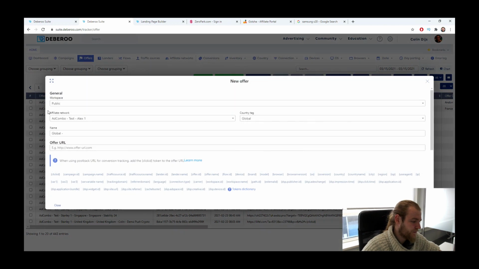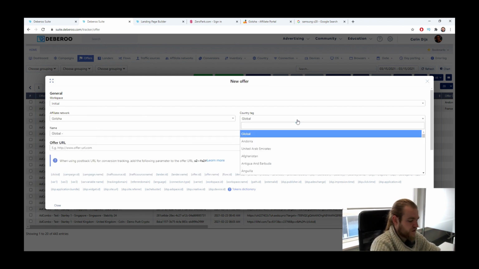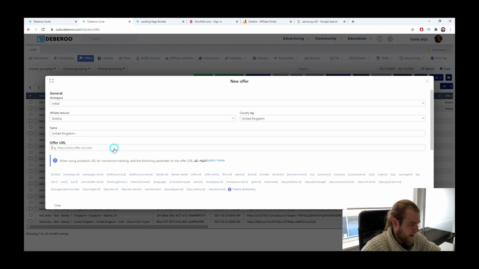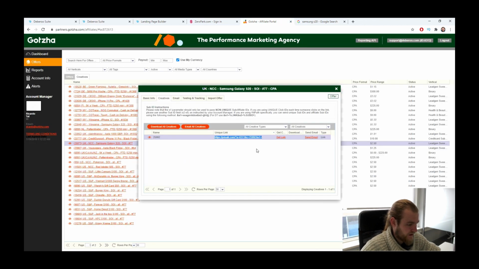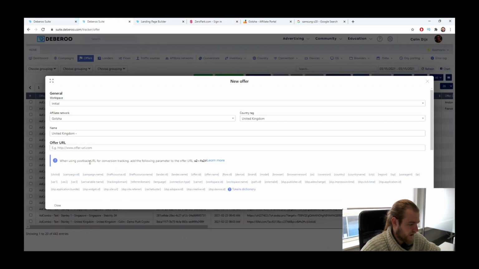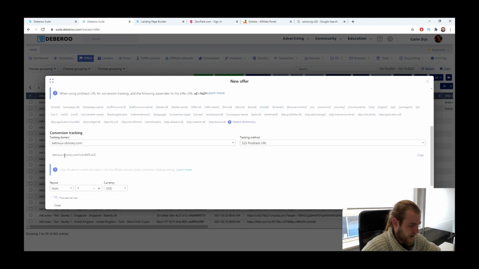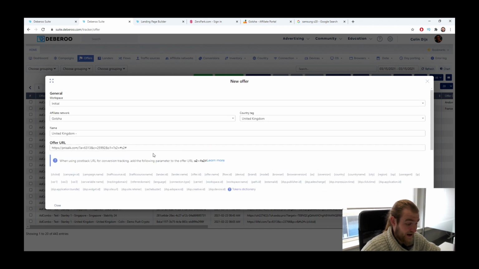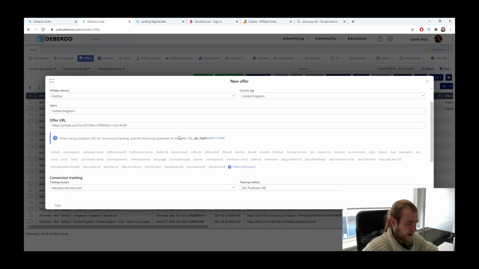We're going to click on new offer. We're going to use the same workspace as before. The affiliate network is Gotcha. The country tag, United Kingdom. And we're going to paste the offer URL in here. Copy that. And there we are. Paste it. And then we want to add the parameter. So question mark and then just simply add the parameter. If you want to know for sure which parameter is for which affiliate network, there is a post about that in the community of the Deberoo Suite, so you can find that out right there.